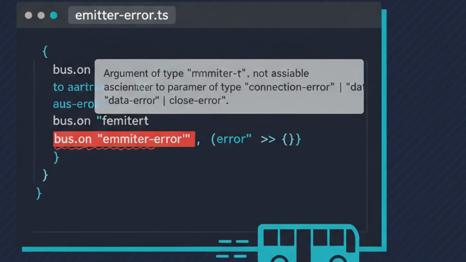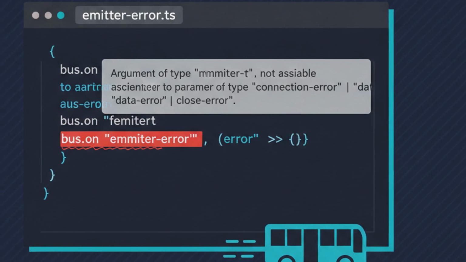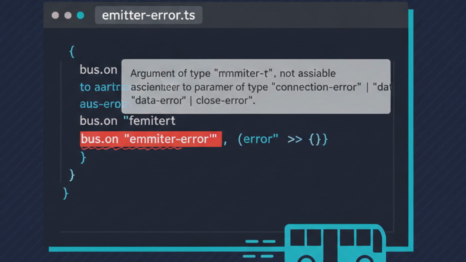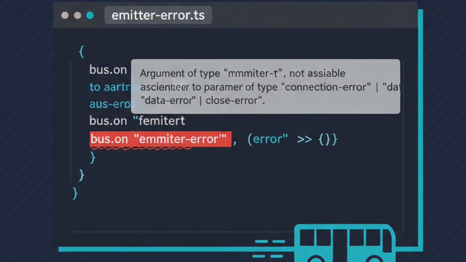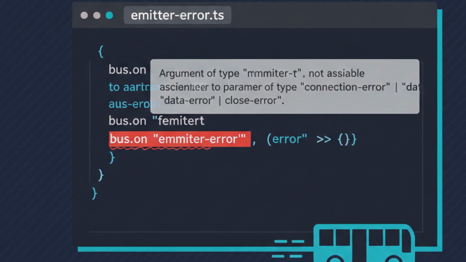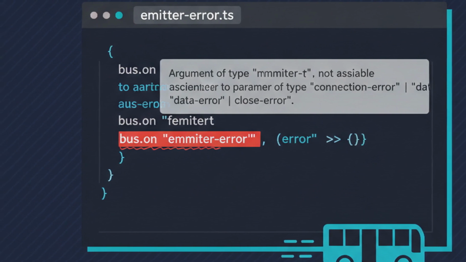Here's the payoff. The moment you type an event name that isn't in the map, or reach for a payload field that doesn't exist, the red squiggle appears instantly. No tests, no console logging, no production incident. The type system already knows the complete shape of your event API. This is what people mean when they say good types catch bugs before they exist.